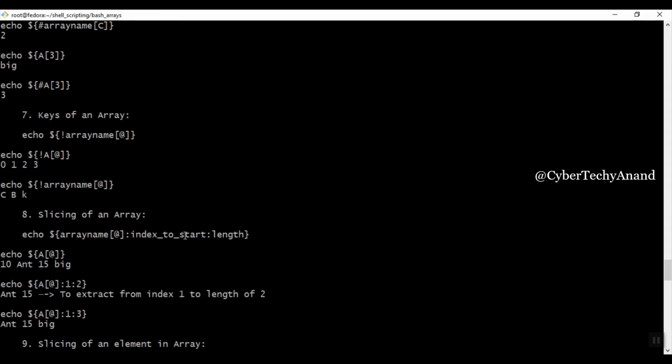For example, if you want to get the second and third element, you need to pass 1. Because the index of the second element is 1, then we need to take till the third element, that is 1:2. So 2 elements will be printed. Okay, let me show you.